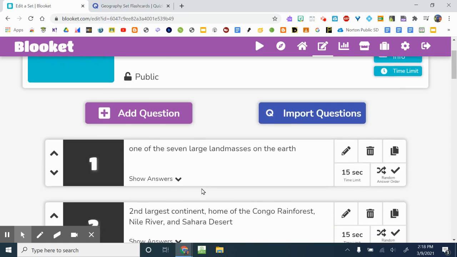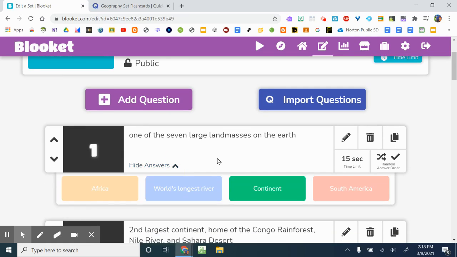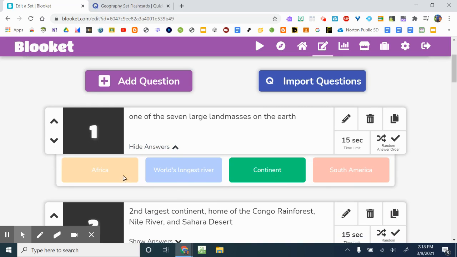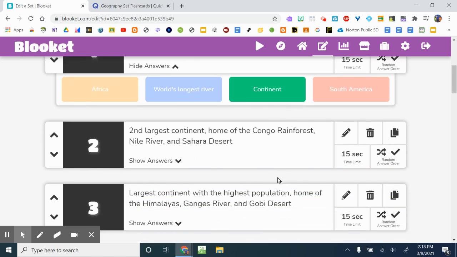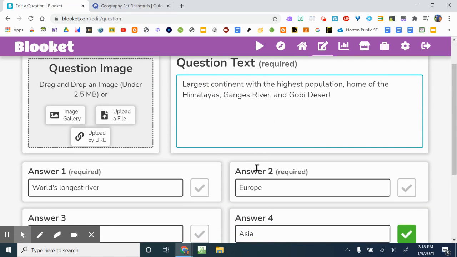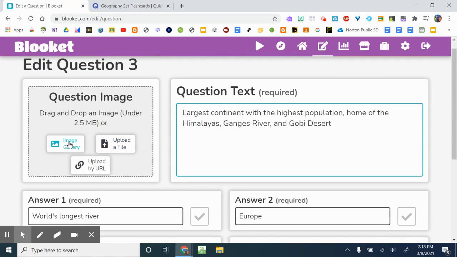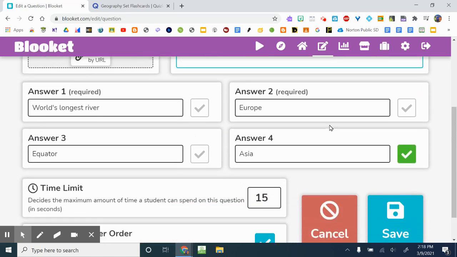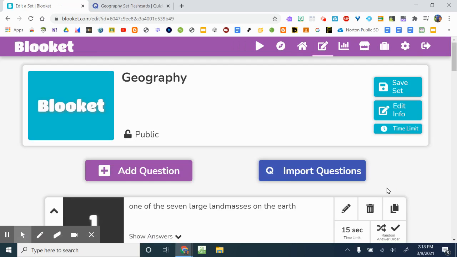So for the definition, one of the seven large land masses on Earth, it has continent as the correct answer. It has these other terms that were also in the Quizlet set as the incorrect answers. If you ever wanted or needed to, you can always edit a question. So if there was something you wanted to tweak, or if you wanted to add an image, you could absolutely do that from here. I'm just going to hit save, and save set.